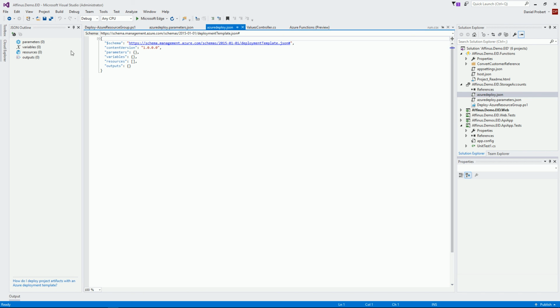Now, editing these files we're going to cover in a later video, but there is actually a JSON outline here that lets us see what's being put into here. It gives us sort of a tree view over what we're creating. And when we covered the ARM templates last week, we went through what all the different types of content you have in an ARM template are. So we won't be covering that here.